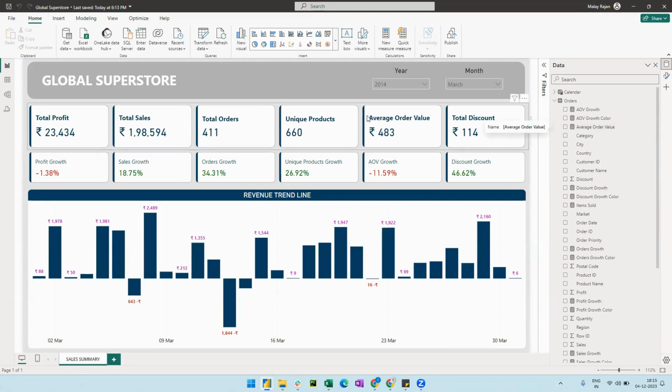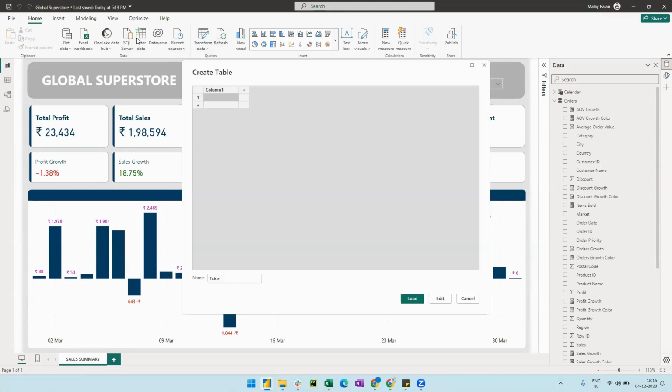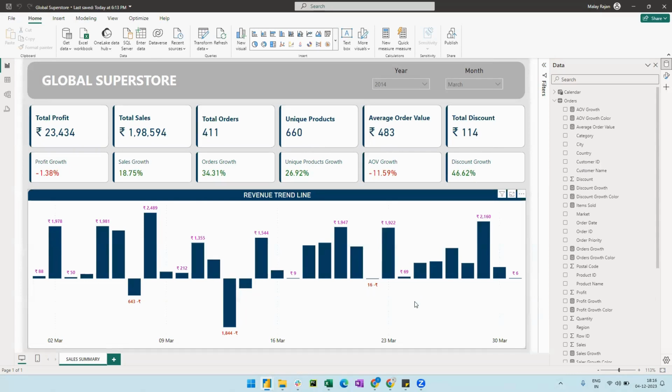Click on Enter Data to create a dummy table. Let's name it My Measures and click on Load. So this will now create a table with a dummy column in it as Column1.